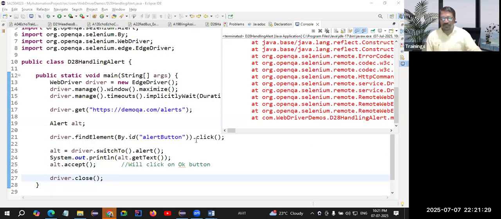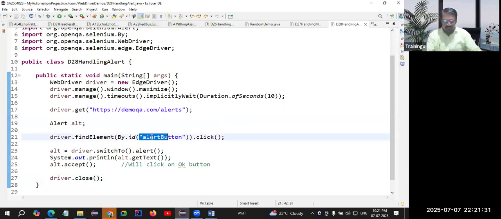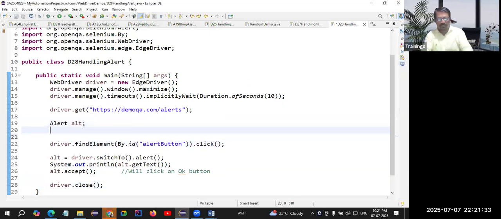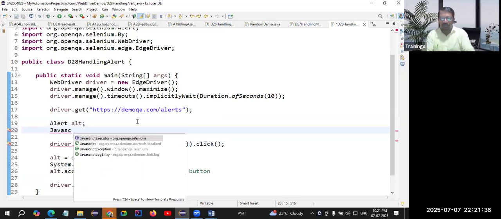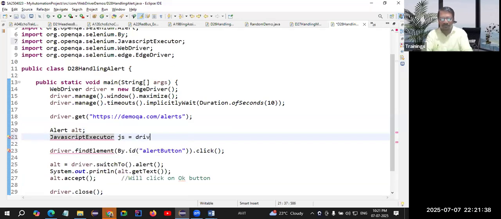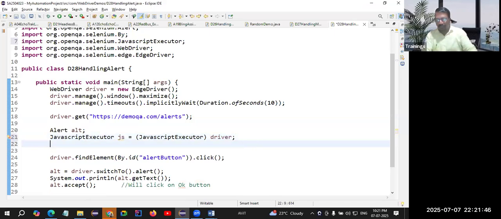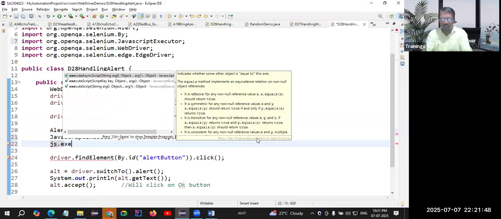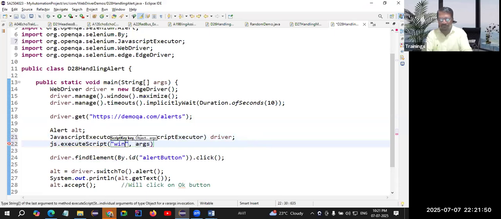So here what I have to do is scroll this page. Before clicking on this alert button, I have to scroll this. How? JavaScript. Again, use JavaScriptExecutor, JS is equal to driver. Just 2 minutes, I know it's 1 minute late, but just wait. Then I will scroll this page. Same code, JS dot executeScript, window dot scrollBy, B capital, 0, comma, let's say 200. No hard and fast rule. You have to do some trial and error there.